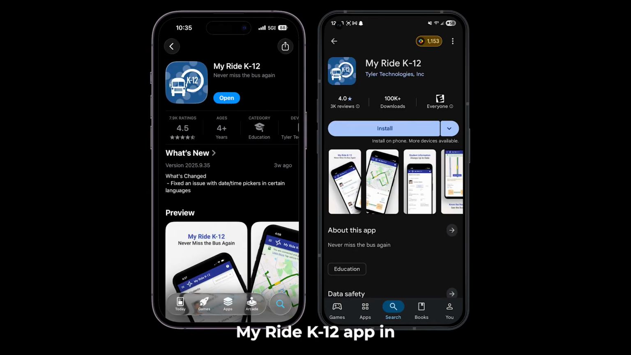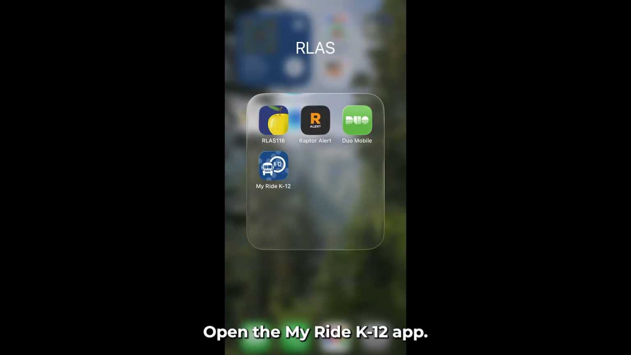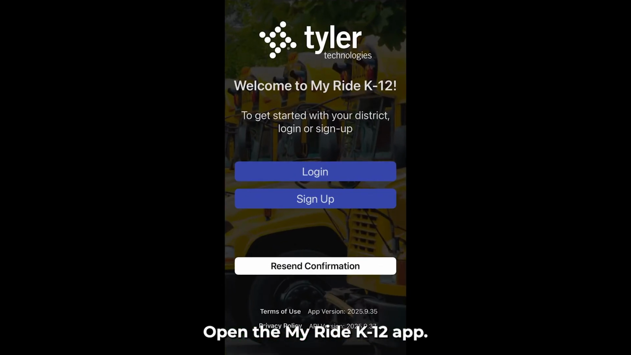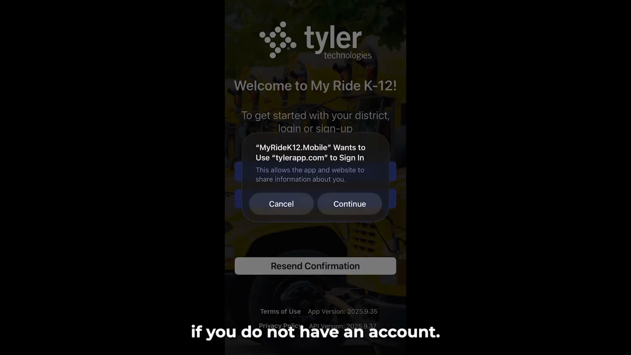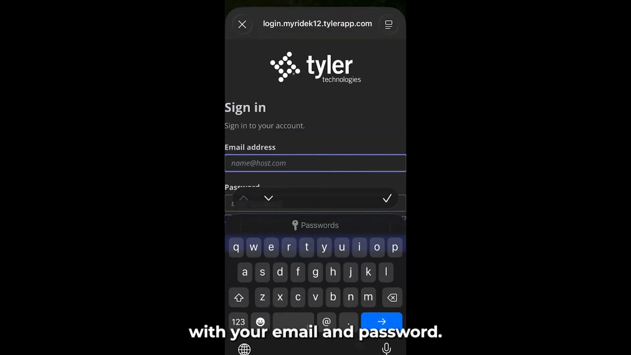Download the MyRide K-12 app in the Apple or Google Play Store. Open the MyRide K-12 app. Select Sign Up if you do not have an account. Log into your account with your email and password.